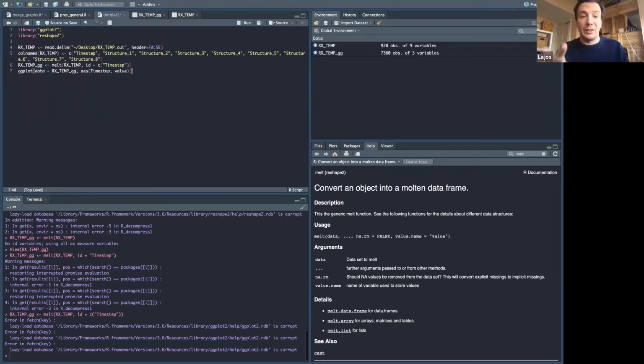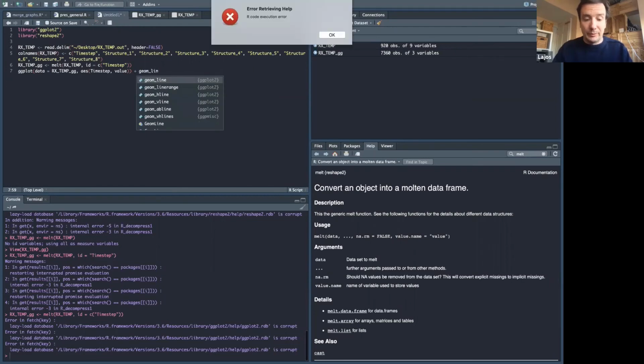If I run this, nothing will happen because we haven't told ggplot what kind of graph we want to plot. So we want to do a line plot. So we will just say geom line.